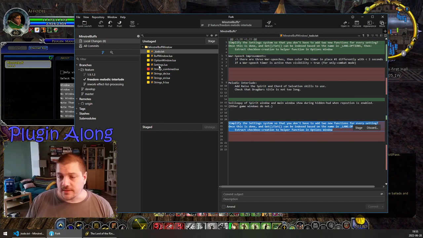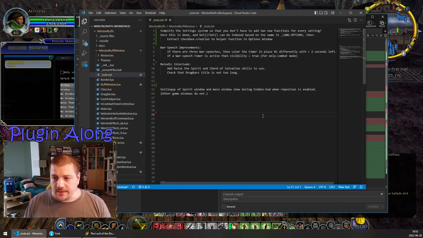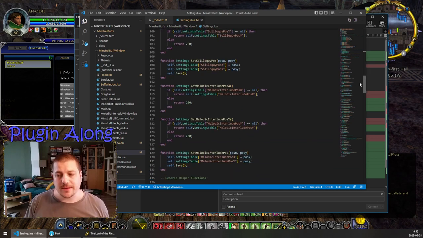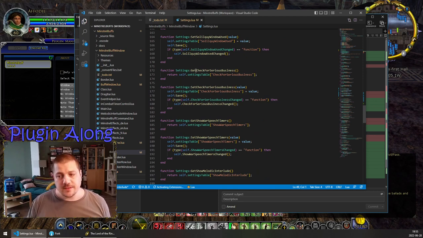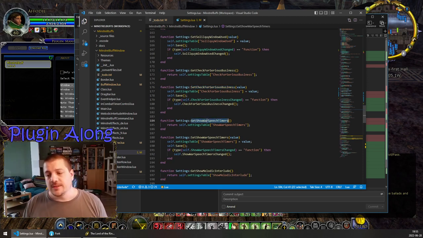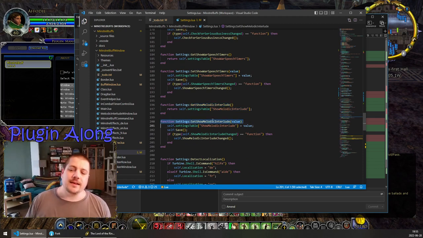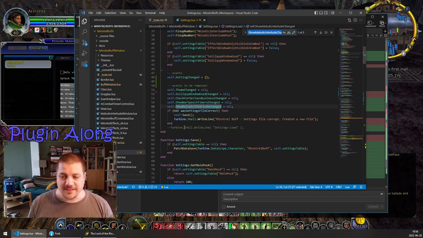Okay, so the settings, what did we do in the settings? Cool. Well, it might be a little easier to look at the settings file itself and remember what was kind of a problem about it. So the settings file had these pairs of functions. So setting get check for serious business, setting set check for serious business. Show war speech timers, set war speech timers. Show melodic interlude, set melodic interlude. So every time we were adding an option, we were adding a pair of functions and a callback that needed to be initialized somewhere else.